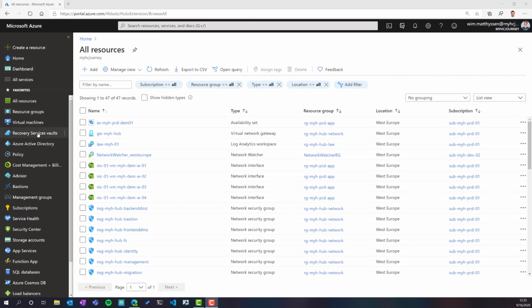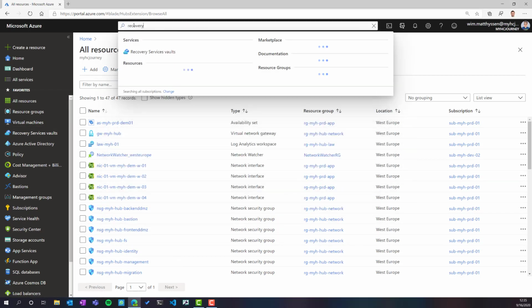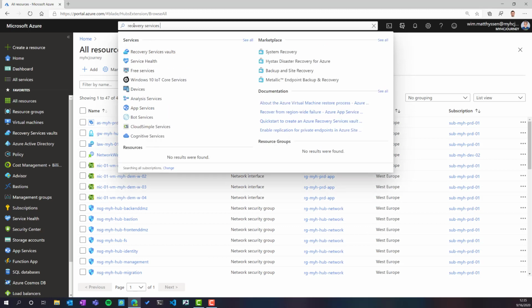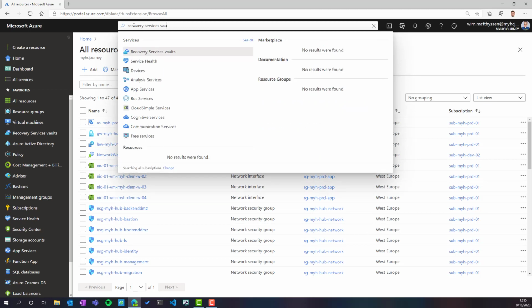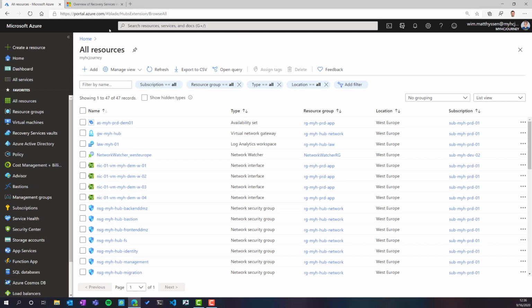You can go to recovery services vault from the sidebar, or you can just type it in the global search bar. So just type in recovery services vault. The nice thing is when you look at it and want to open it from over here, you also get the links to the Microsoft documentation. So you can click on those links, another tab will open, and you can directly read the complete Microsoft doc. We go back to the Azure portal.